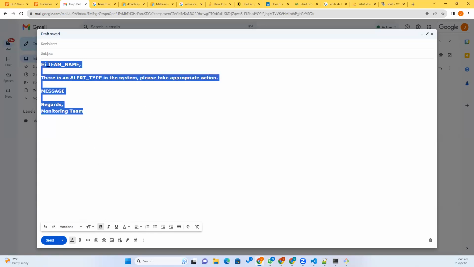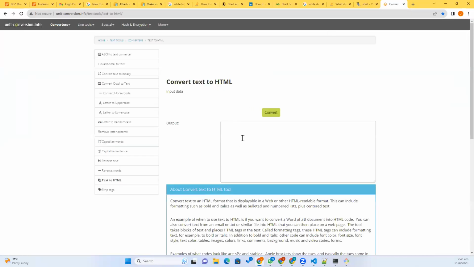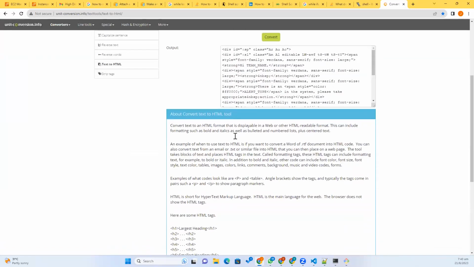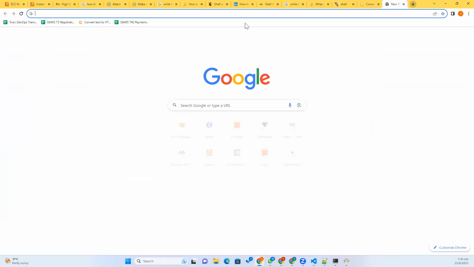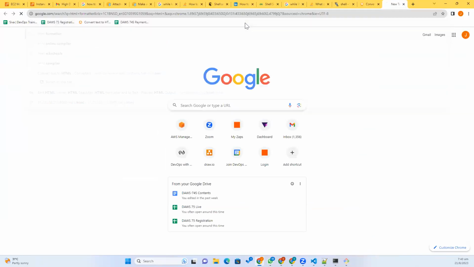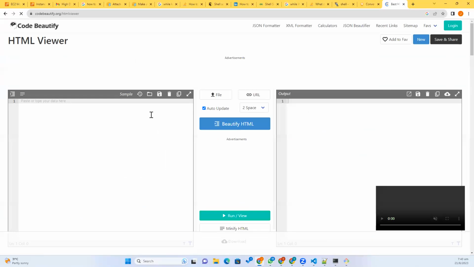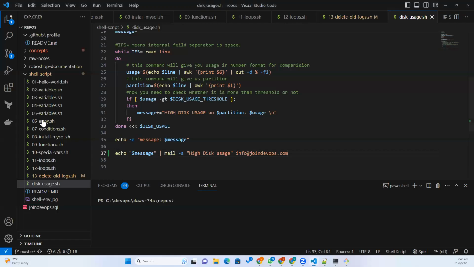Okay. So this is the text format. You need to convert it into the HTML format. So I use this generally. You can use any website to convert the text into HTML, because you need to give HTML format to the email commands. An HTML beautifier, HTML formatter or whatever. So if you paste here, this is the HTML format. So now I need to create a template for this.